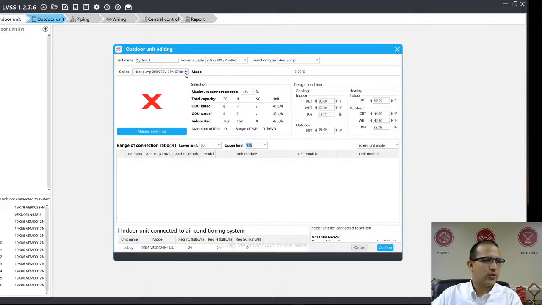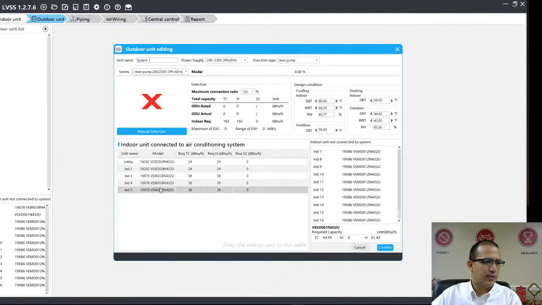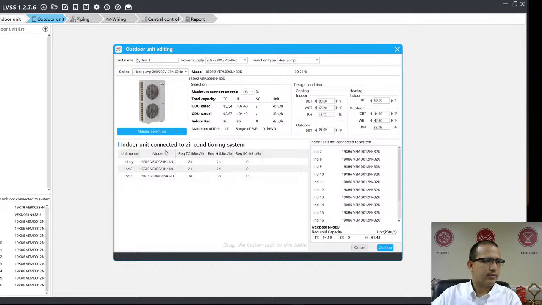So let me go and change the evaporator. Let me remove one of these, maybe one of these, 3, 6, one more. Okay, there you go. After removing 3 of those on my first system, I was able to select the unit that I wanted, and it's a side discharge 8-ton 208/230 3-phase system. And my diversity ratio is 90.71%.